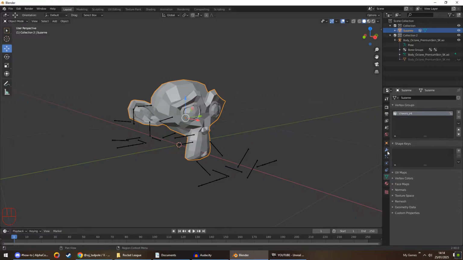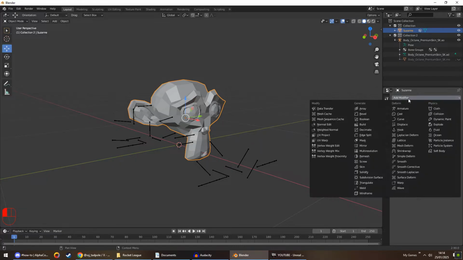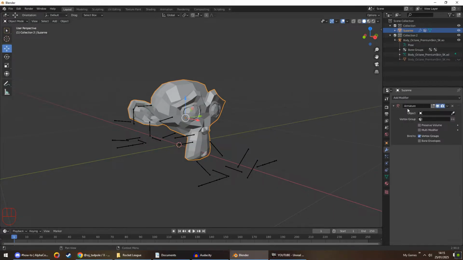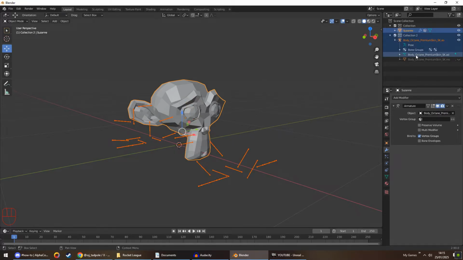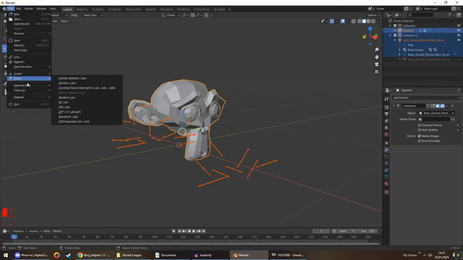The next thing we want to do is come into our modifiers and add an armature, and we're going to click in here and add our octane. With those two things done, we're going to select our body or our object, hold down shift, and then select the last octane bone. Now we can export again.